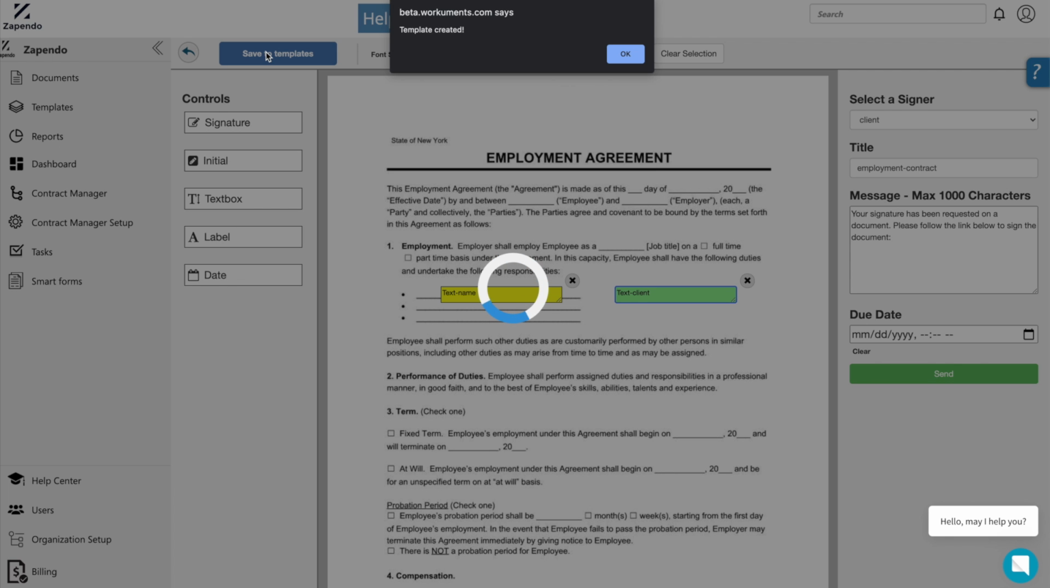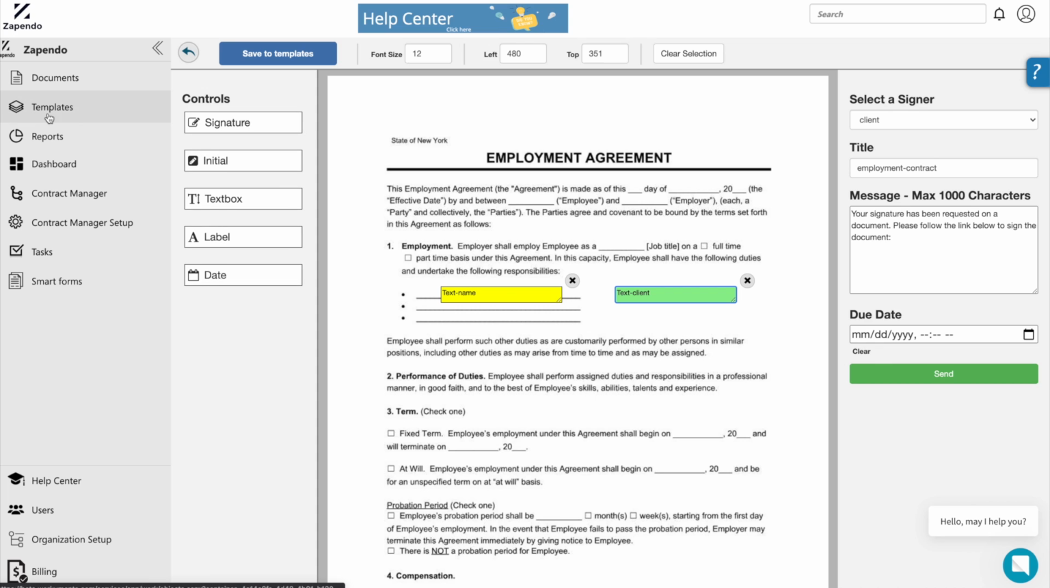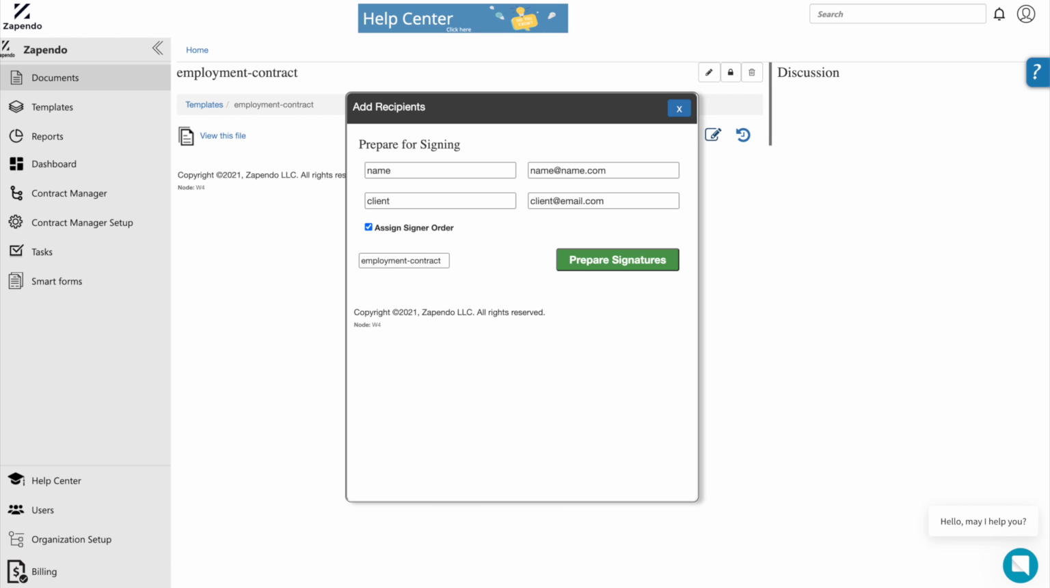So now click on Save to Templates, then click on Templates on the top left corner, and then find the template that you just saved. Now when you click on Invite to Sign inside the template or next to it, you'll be able to see all the signers that we just populated there, and they'll be right there.